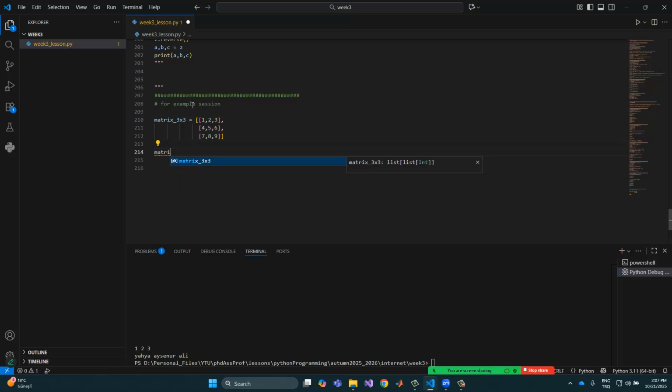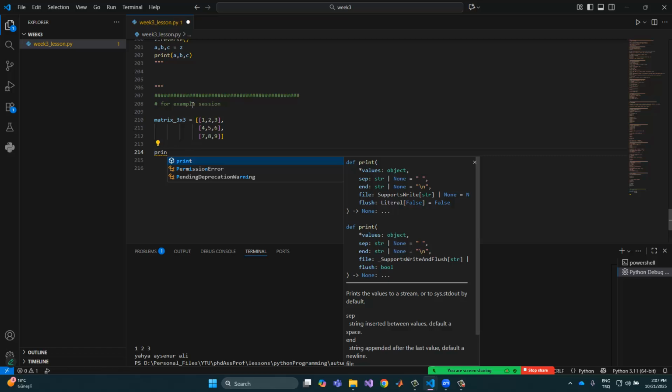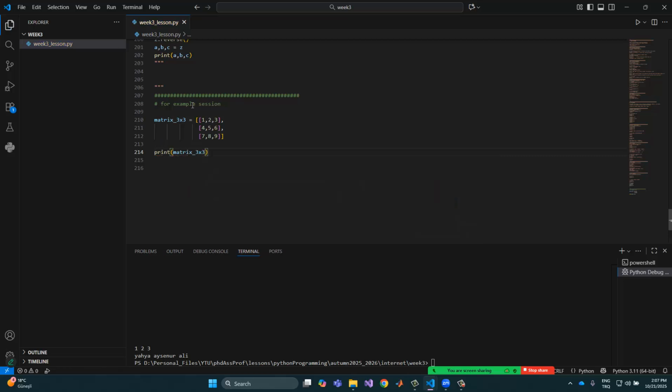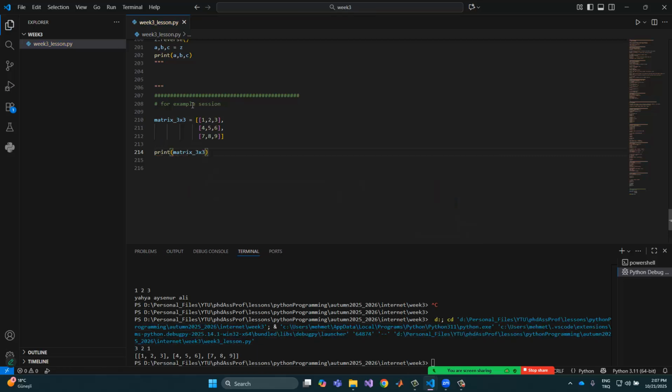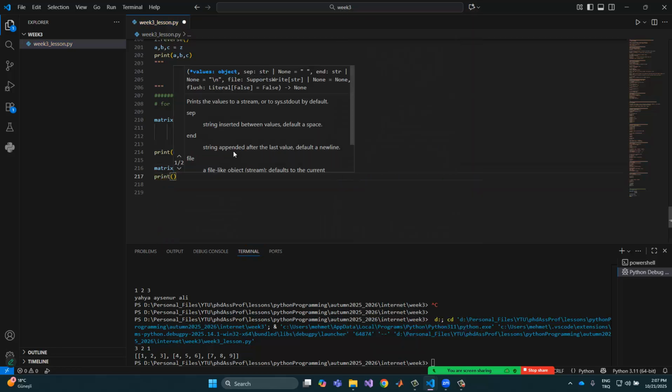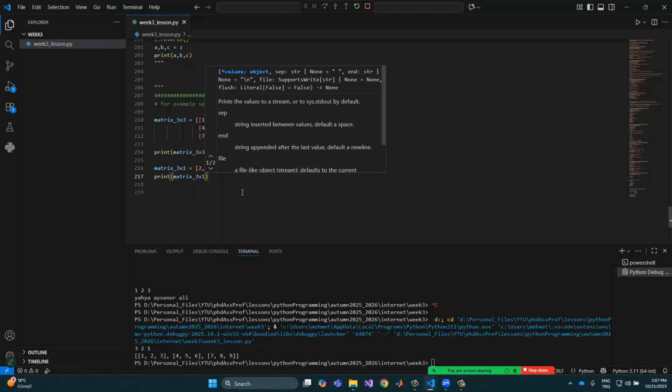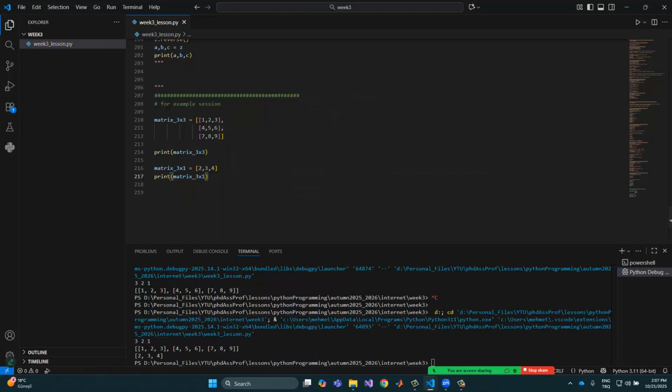Or we can print these terms in here to prove our case. 1, 2, 3, 4, 5, 6, 7, 8, 9. Or we can create the matrix 3 times 1, 3 rows, 1 column: 3, 2, 4. This is also a vector or the matrix.